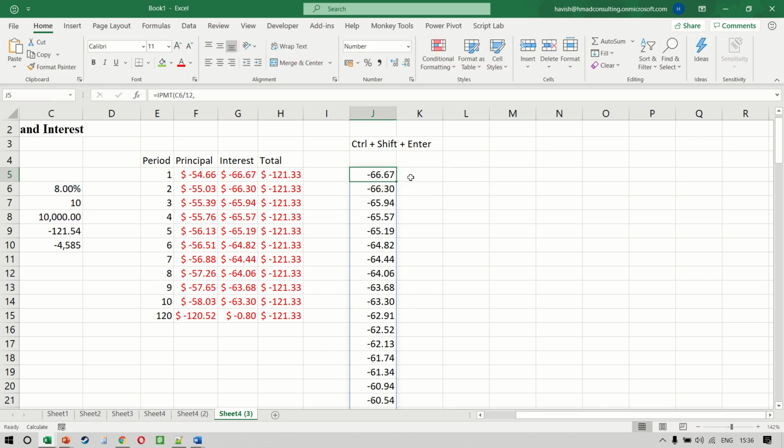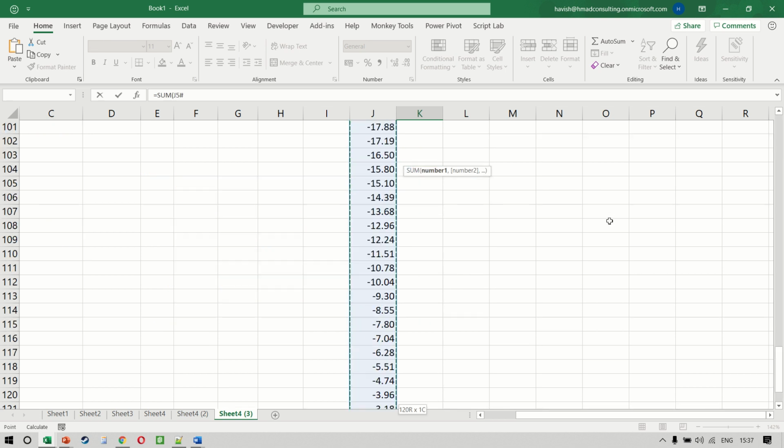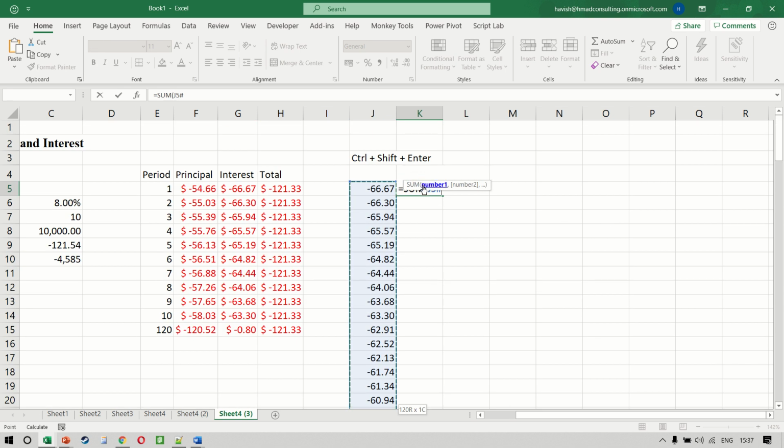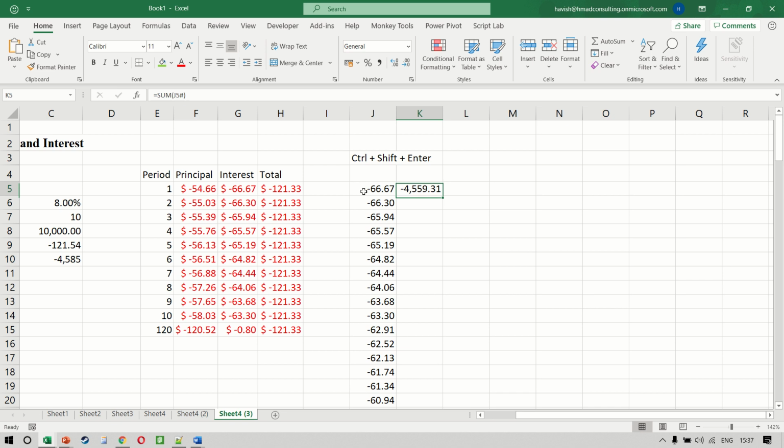Now imagine you wanted to find out the total interest. So very simple, you can write equal to SUM of J5 hash, which means that we are choosing J5 as the first interest amount, and the hash denotes that we are choosing every single element within that particular formula. So right from the first payment till the very last payment, and it tells us that the total interest is minus 4,559 across the 10 years that we are paying the interest.